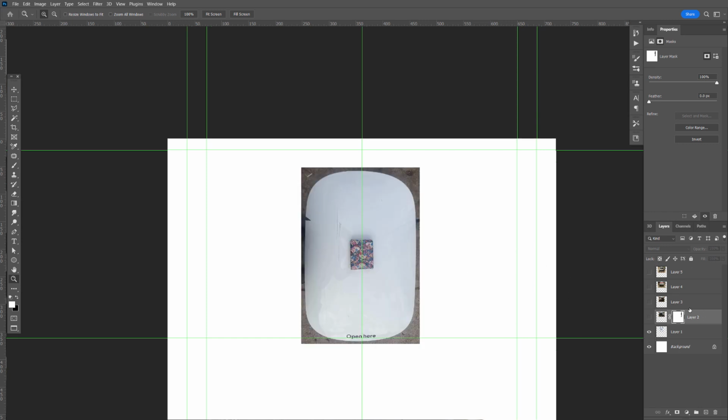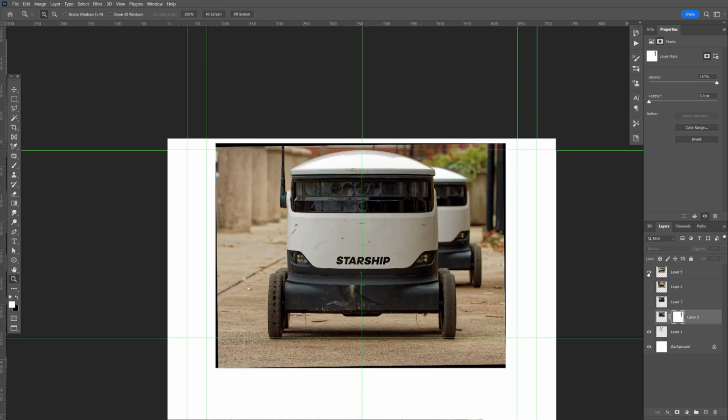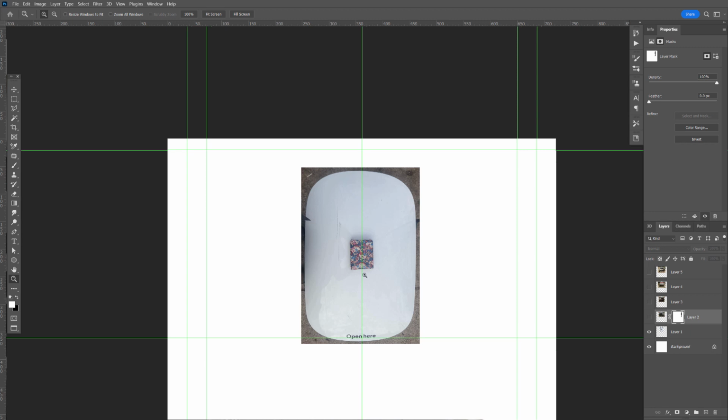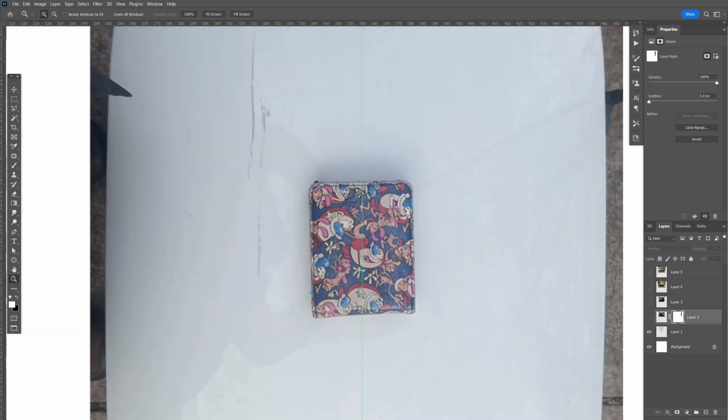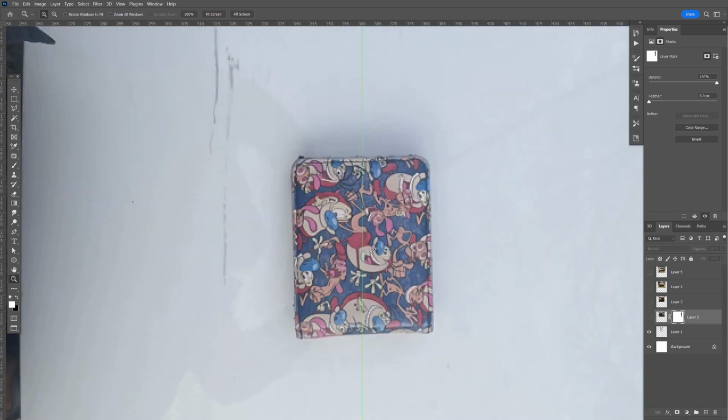Okay, so we also need the top. Now the top, I did take a picture with my cell phone because my lens was too long and I'm too short to take a picture of the top of this thing. You can see I threw my wallet on here, my Ren and Stimpy wallet.